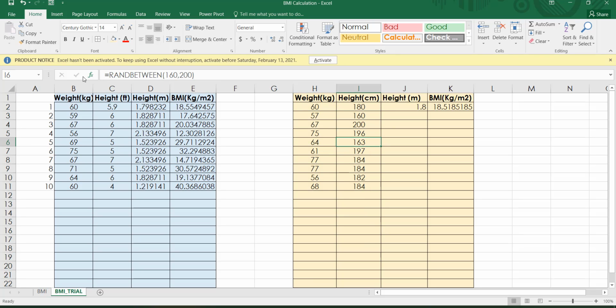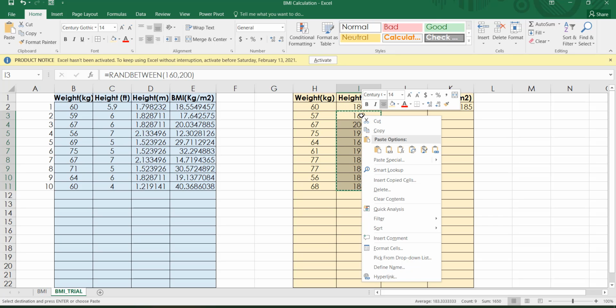This one is still formula. You can look at the formula but see the difference. There's formula and there's just raw values. So let me just copy and paste.